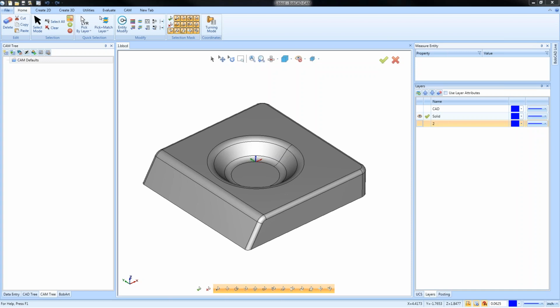So this is part one of a 3-part series. Today we're talking about toolpath strategies, which ones to use, when, and why.